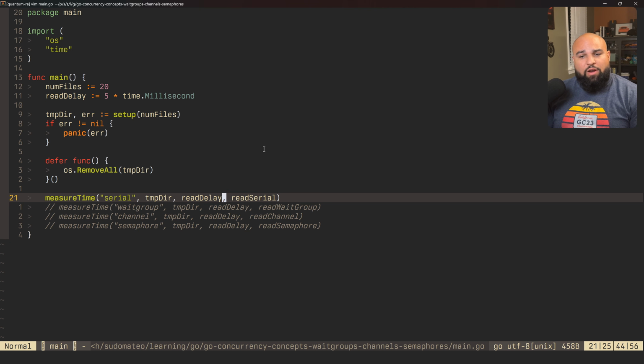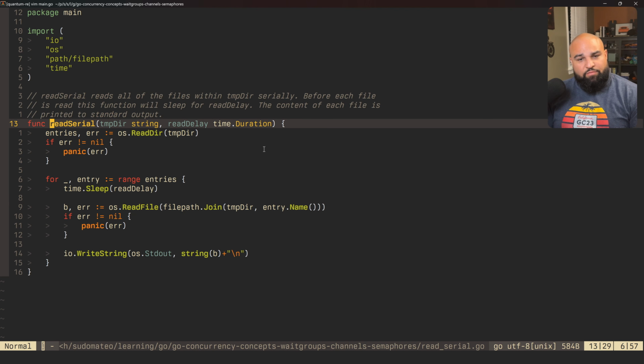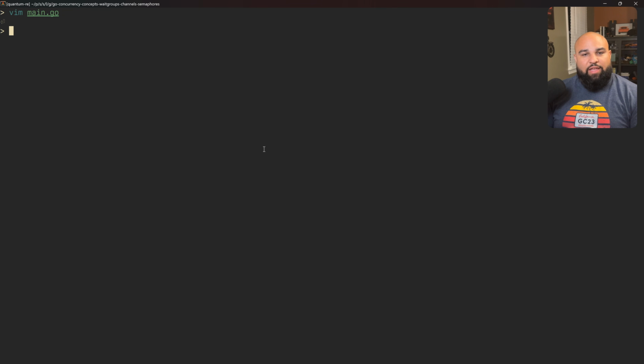And you'll notice that we're going to pass a read serial function here to this measure time, right? This read serial function is exactly probably what you think it is. We're going to get all the files in that temporary directory, right? All 20 of them. And we're going to iterate them one at a time, and we're going to read them all and print out their content to standard out. So let's see what this looks like in practice.